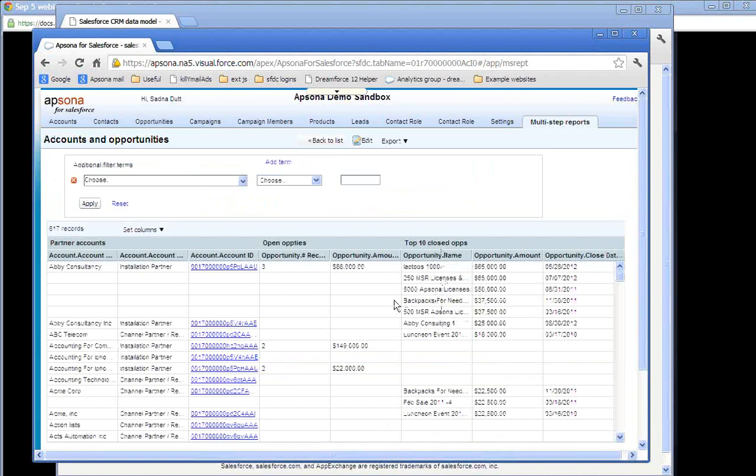We don't have a lot of data obviously in this demo org, so some of them have only 5 or 6, and some of them have none. But you see all of them anyway. Here are the top so-called 10 opportunities associated with Abbey Consultancy. Notice that we've got 3 steps, and therefore we got 3 segments in the header here. There's partner accounts, there's open opportunities, there's top 10 closed opportunities in the table as the output.